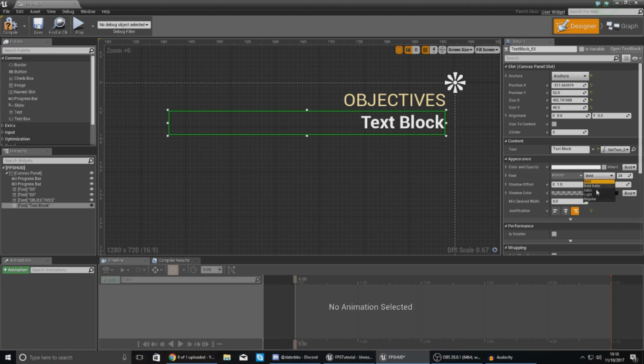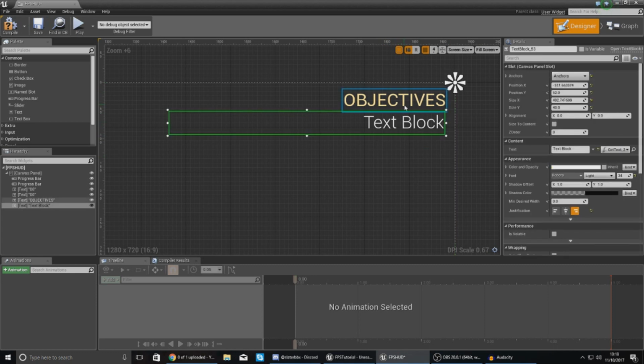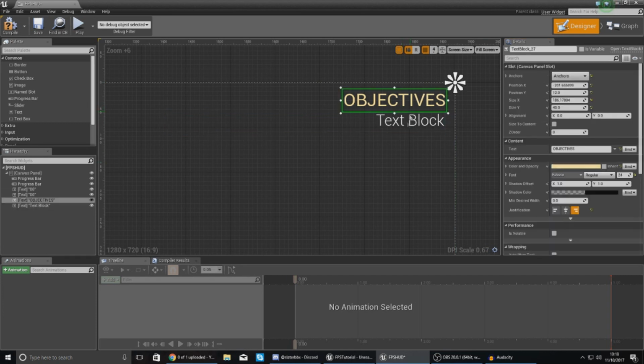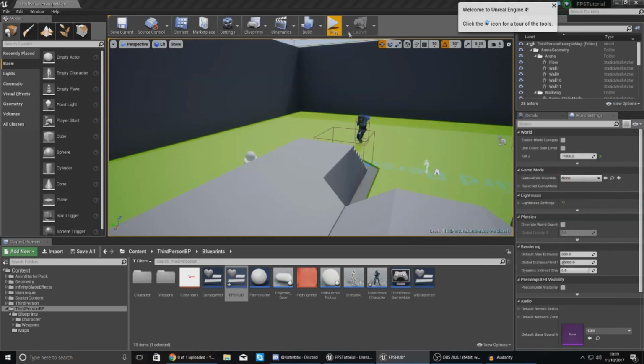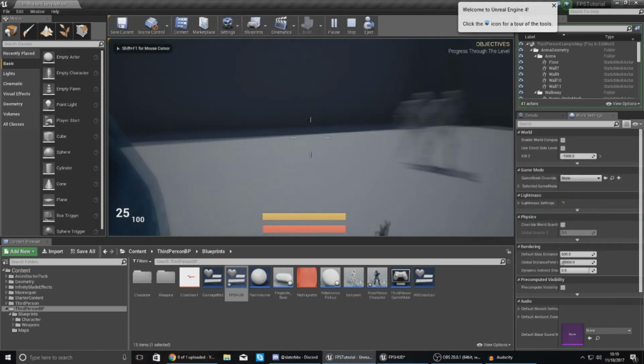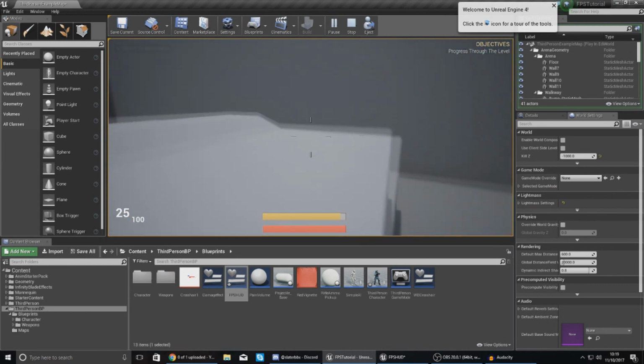One other thing I'm going to do is set my font style to light, so it's a little bit smaller than the objectives, the main bit there, and I'm also going to change my font size down to 20 as well, just like that. So now, if I compile this and then press play, we should see our objective on the screen. It says progress through the level, and it looks quite nice.